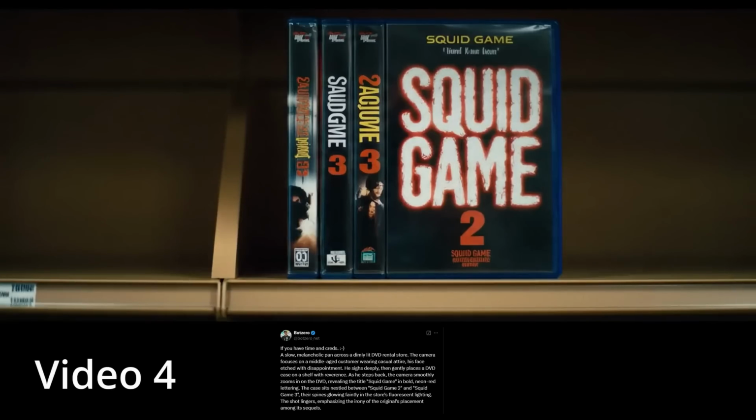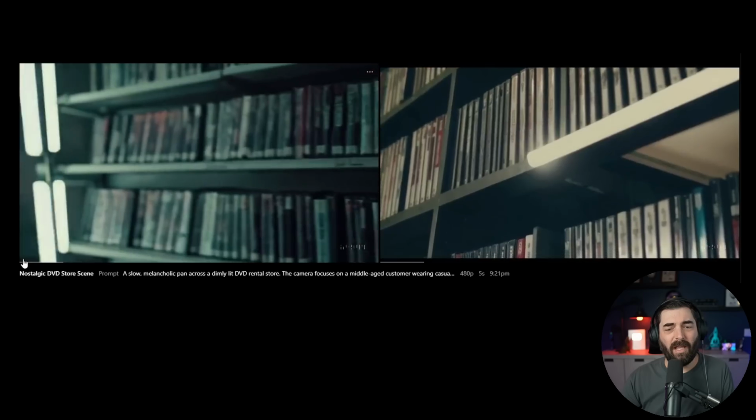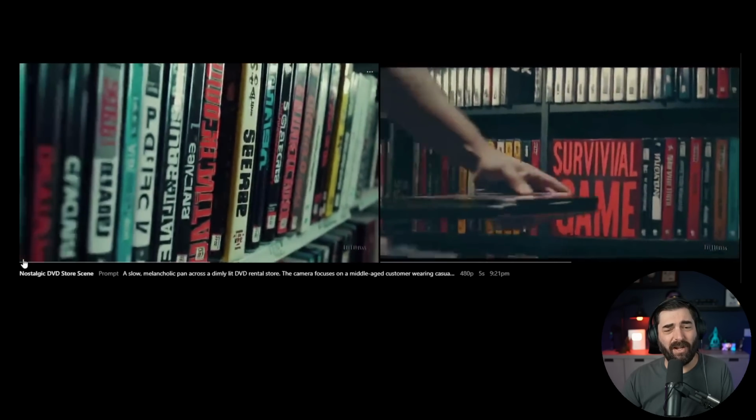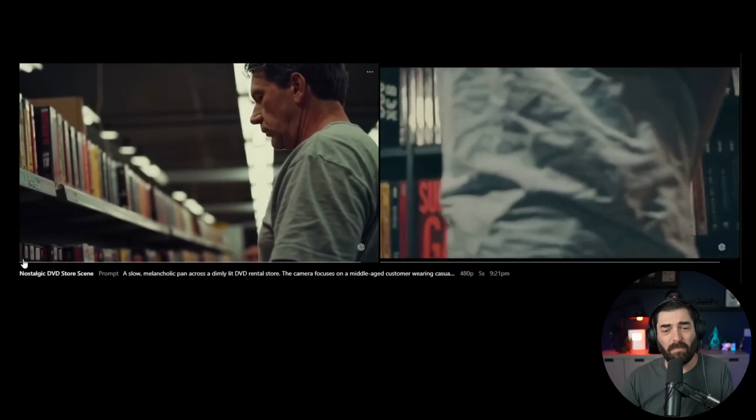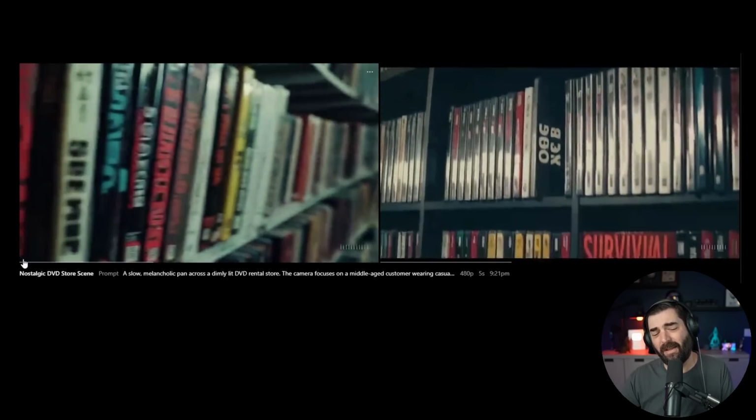So the generations you just saw were what Veo did, and here's what Sora managed to generate with that exact same prompt. Definitely think Veo did it better.